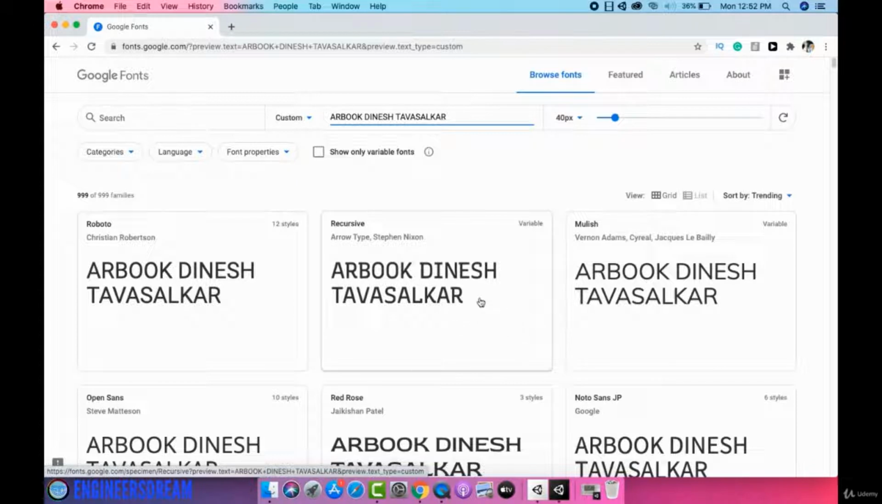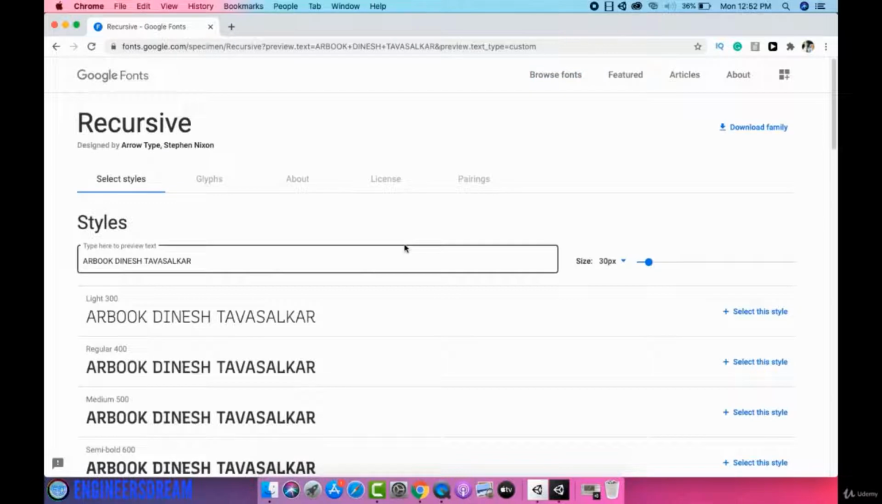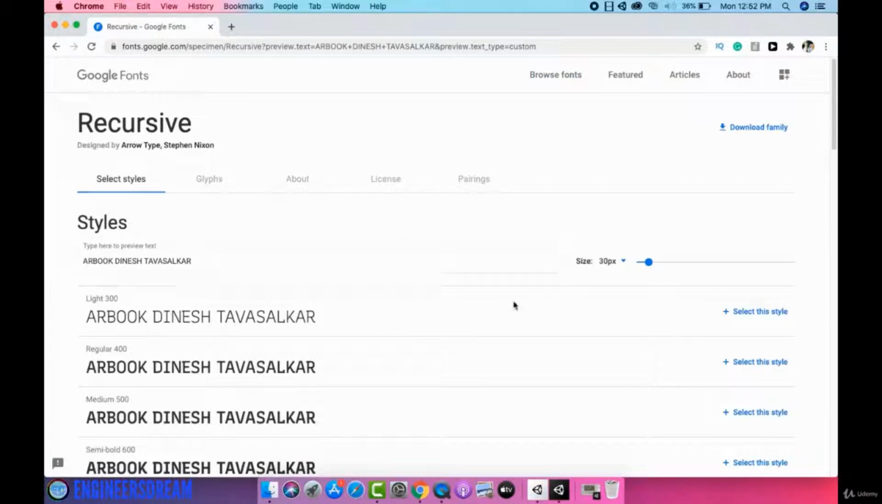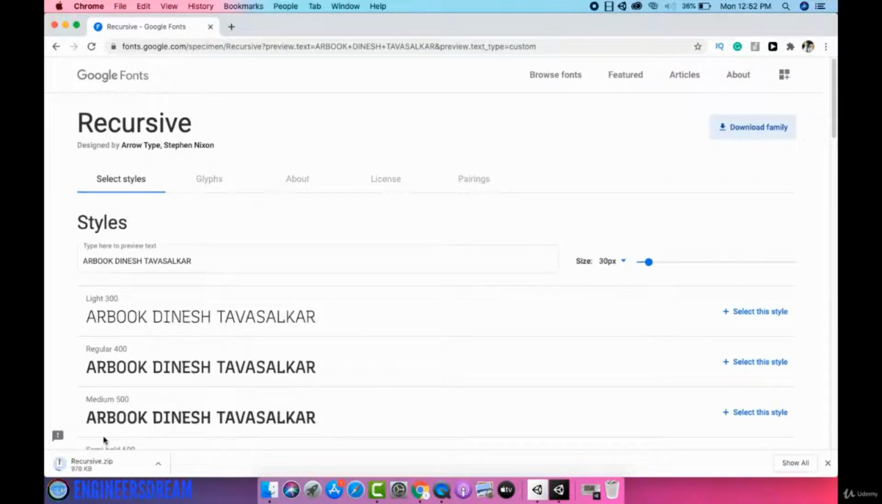Okay. So if you want to download a font family, then to do this, you can just open the font family. After this, for downloading the font, you can click on the download family link to download the entire font family. So the recursive font family is getting downloaded. Okay. And this font family is getting downloaded in a zip file.